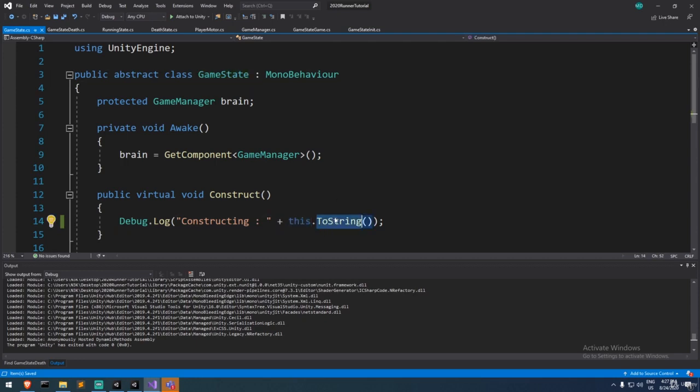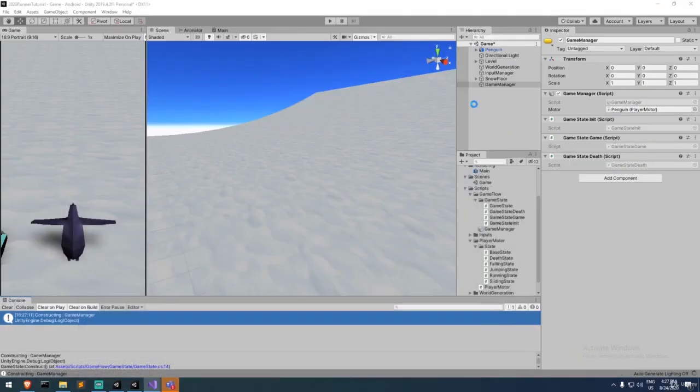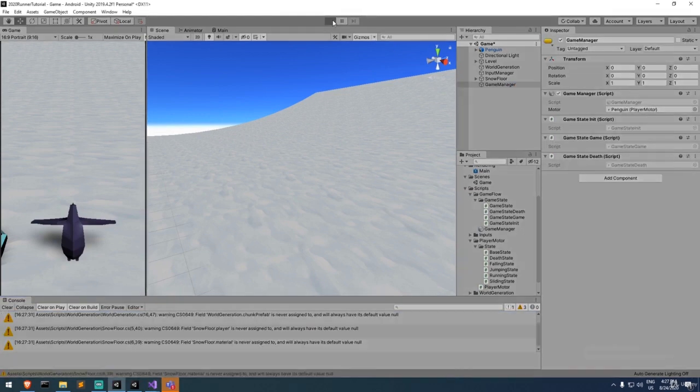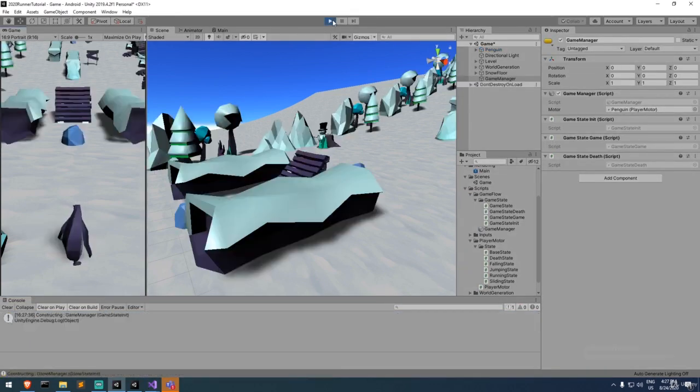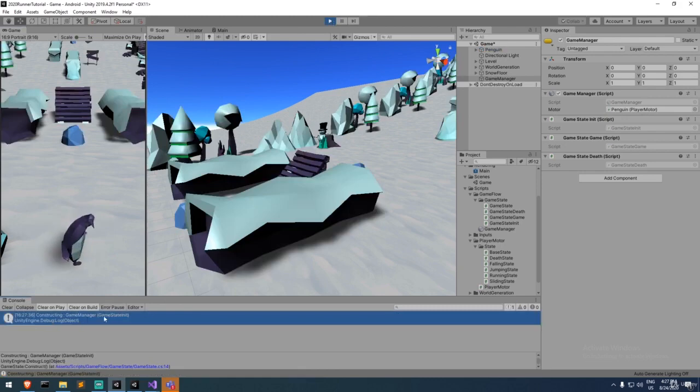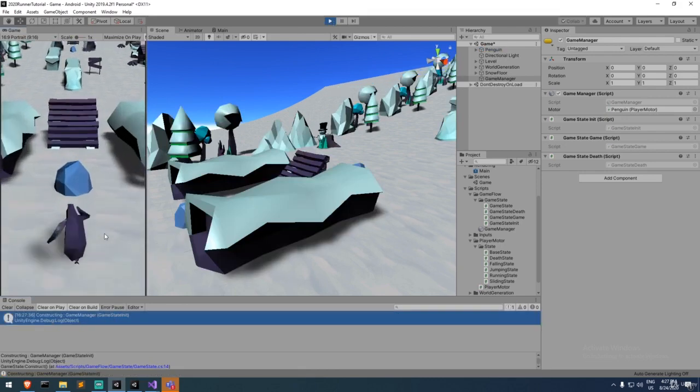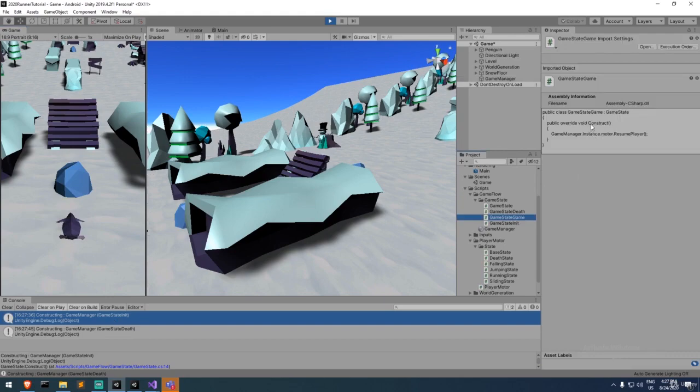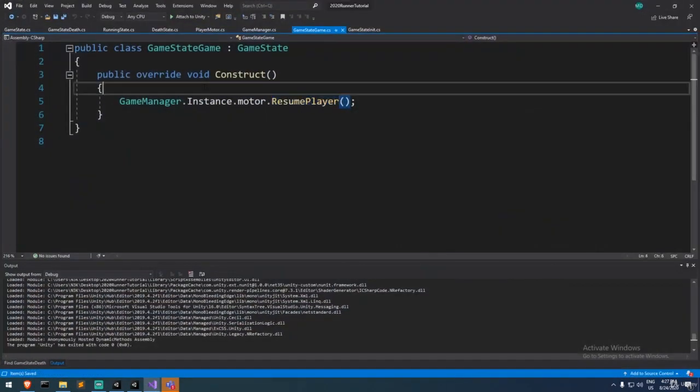When I just do this.name, it gets the name of the game object, which in this case is the game manager, but I'd like to get this being the class while I'm calling it within the class. So constructing game manager game state initialize here. And if I press tab, technically I should have called game state game, but I believe we're also overriding it. So over here we override game state game.